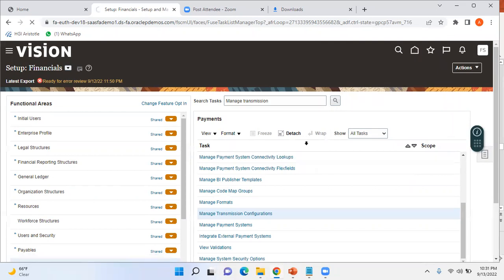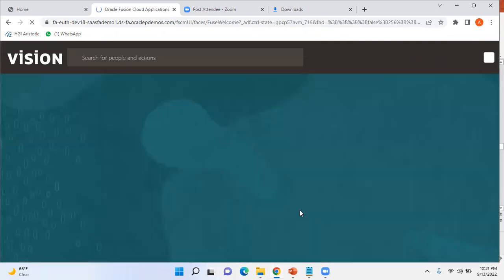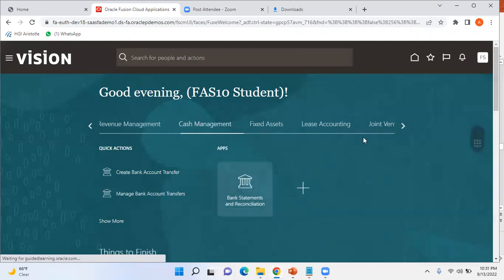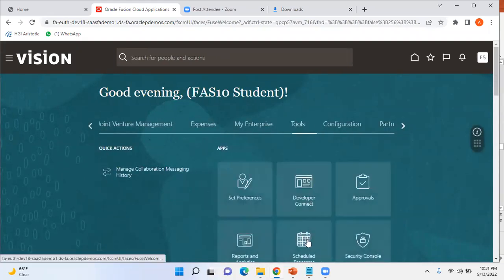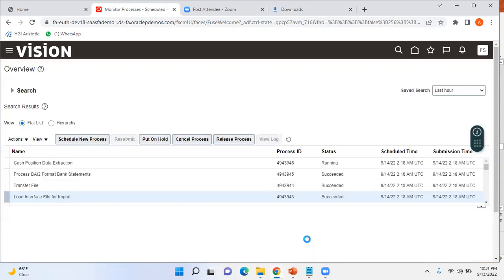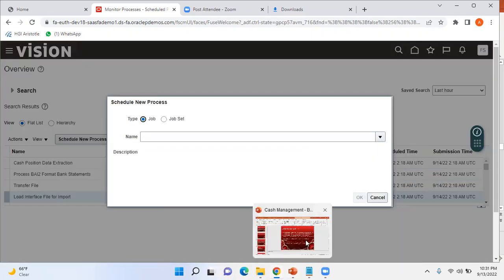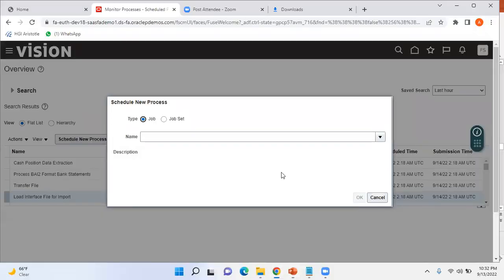Okay, go back to this. Go to the tools, schedule process. And the name of the program is Process Electronic Bank Statement.